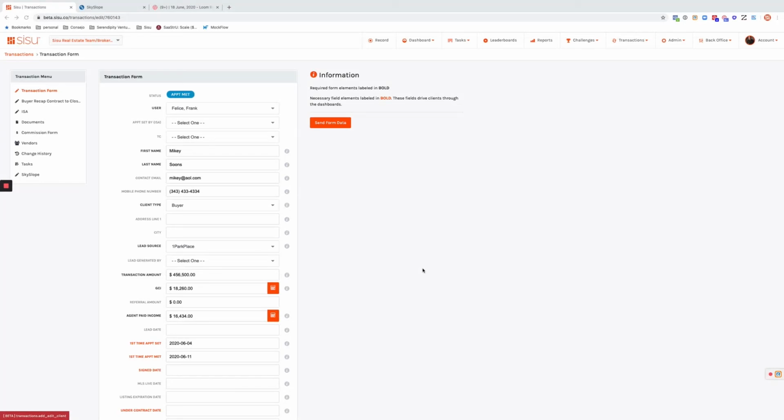Okay, so much like other forms in Sisu, all this information is going to be entered way earlier in the transaction life cycle. That is really why we chose to allow you to push it over to SkySlope, because we're tracking the vast majority of this information early on, and we don't want our customers, our teams, our brokerages, our agents, our TCs to have to repopulate this information into SkySlope. So we wanted to give the ability to push this information automatically to SkySlope to create the transaction.